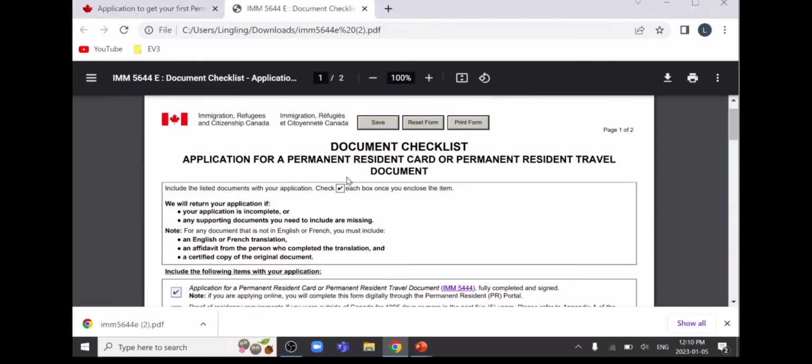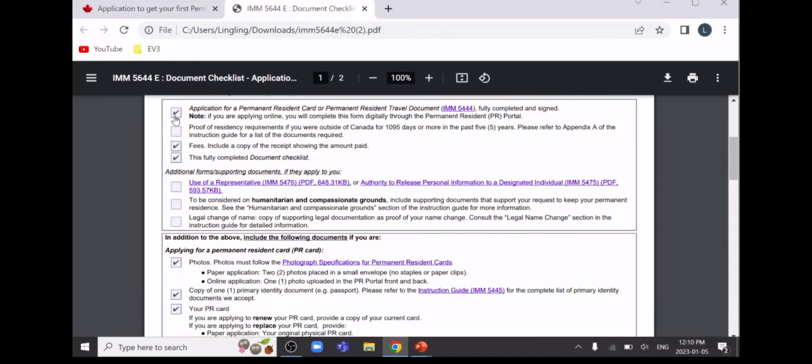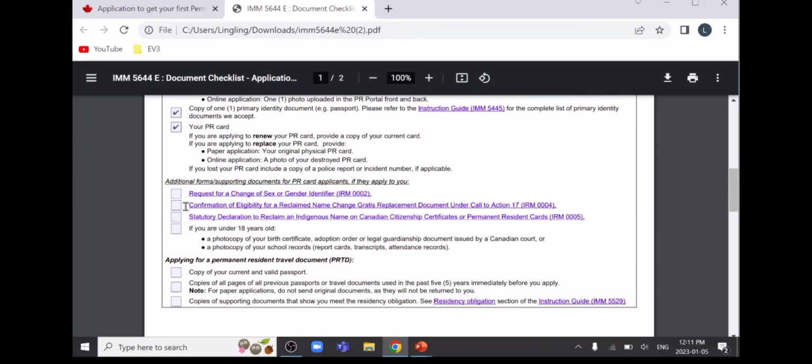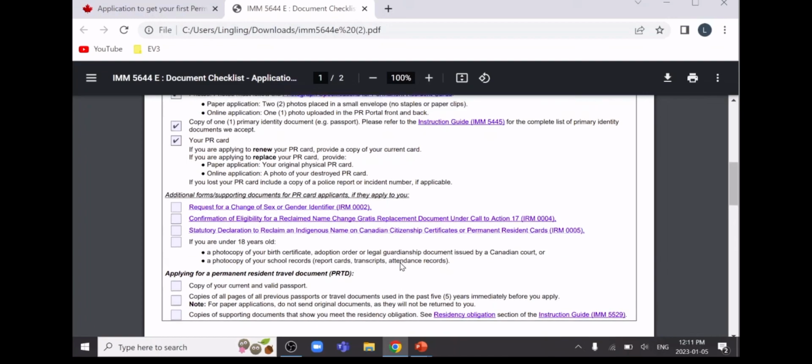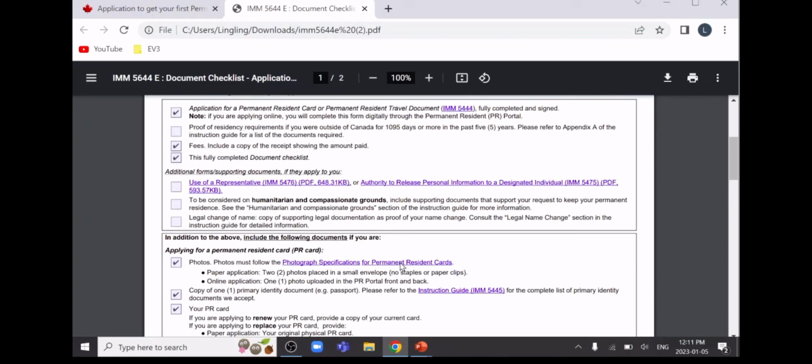So once you have saved it on the computer, you need to check: application form, fees, this fully completed document checklist, photos, copy of the one primary ID, and your PR card. The other checkboxes are for special situations or additional concerns or other conditions. So for the normal PR card renewal application, you just need to check these 6 boxes.